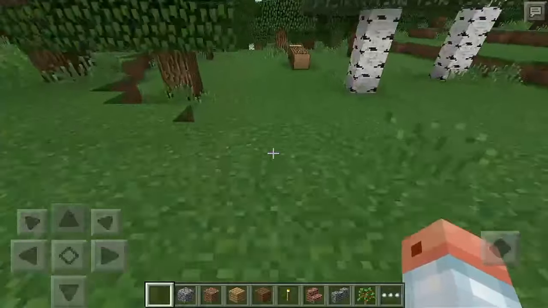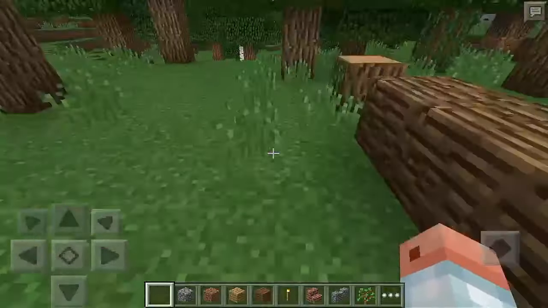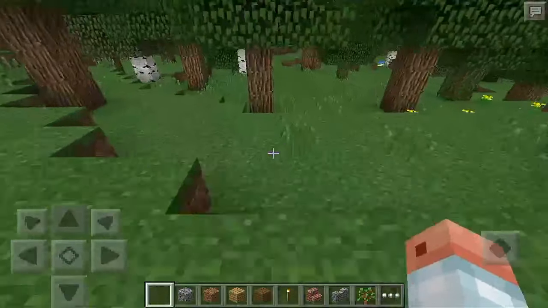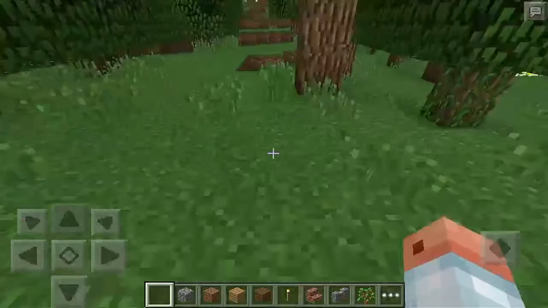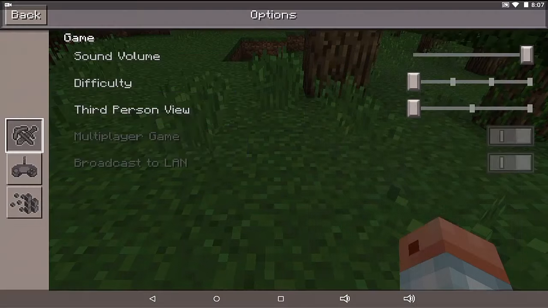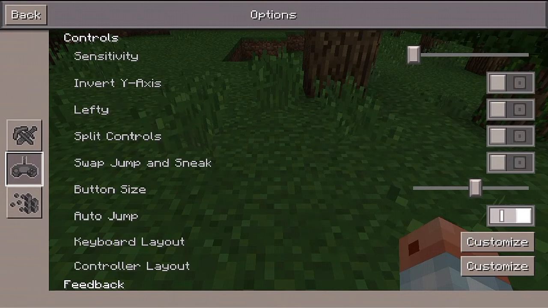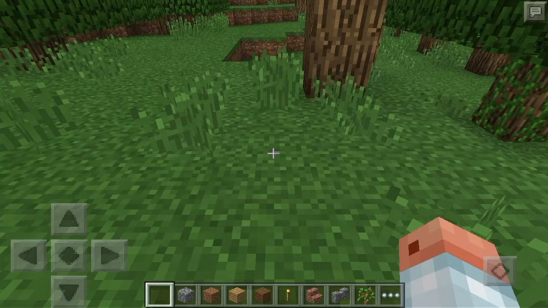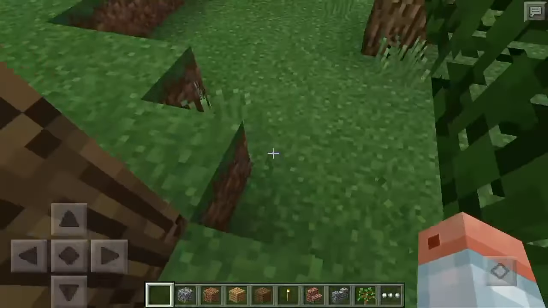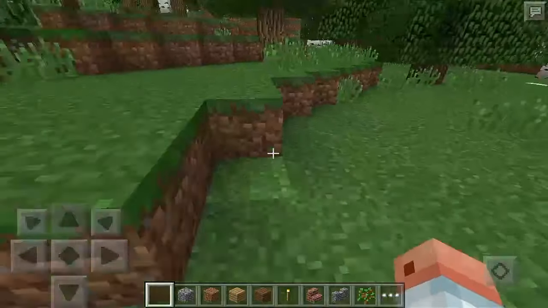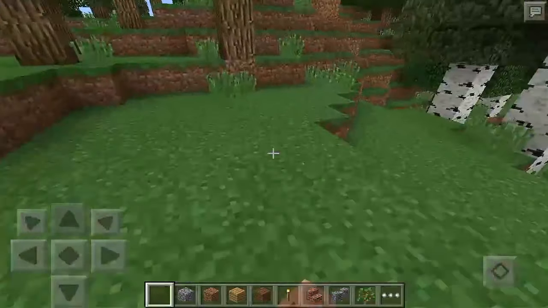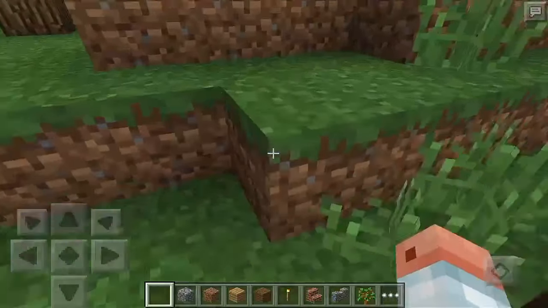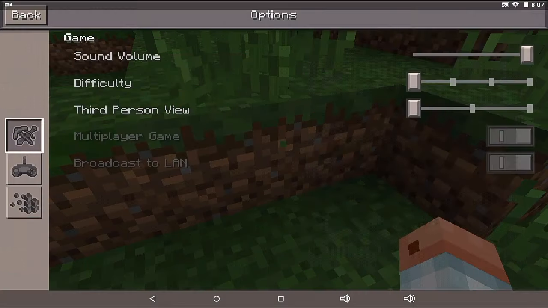So yeah, that was the default layout that the developers chose, but then they realized that some people didn't like having the jump button on the other side, so they allowed you to swap the jump and sneak. So yeah, you can enable that if you want to. If you're too used to having the jump button on this side, then you can enable that, and it will switch it back to what Minecraft Pocket Edition normally was before they added the shift button, which is pretty cool.